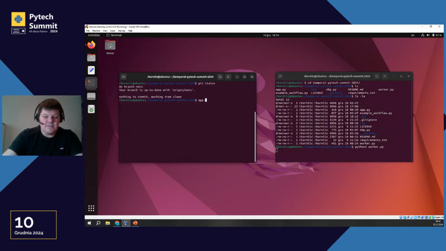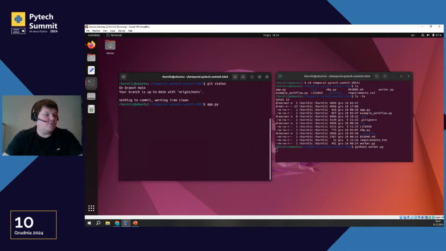And we can finally execute our application. Let's increase the size a little bit. app.py. Yep, and it's not executable. That's why we will use python3 app.py.